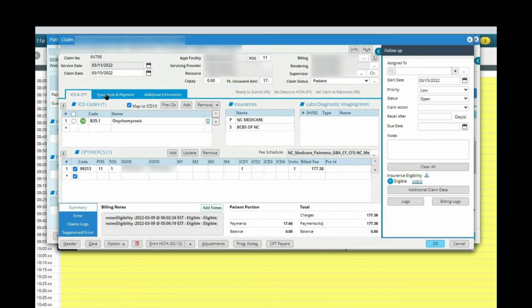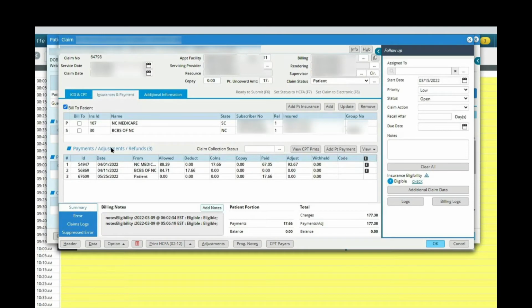We always suggest that everyone navigate to Insurances and Payment, which is right here in this blue tab. Down here, you're going to see the same thing that you saw in the patient account lookup. Here's your Medicare payment, which came first. Here's your Blue Cross Blue Shield, and it actually breaks it right down.